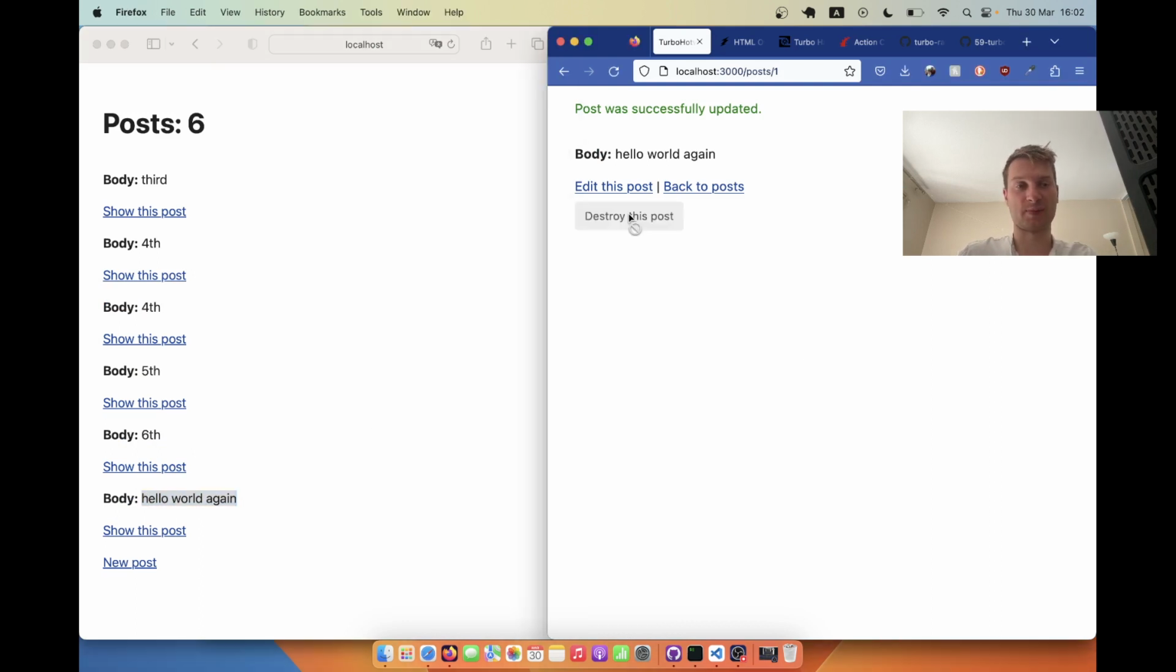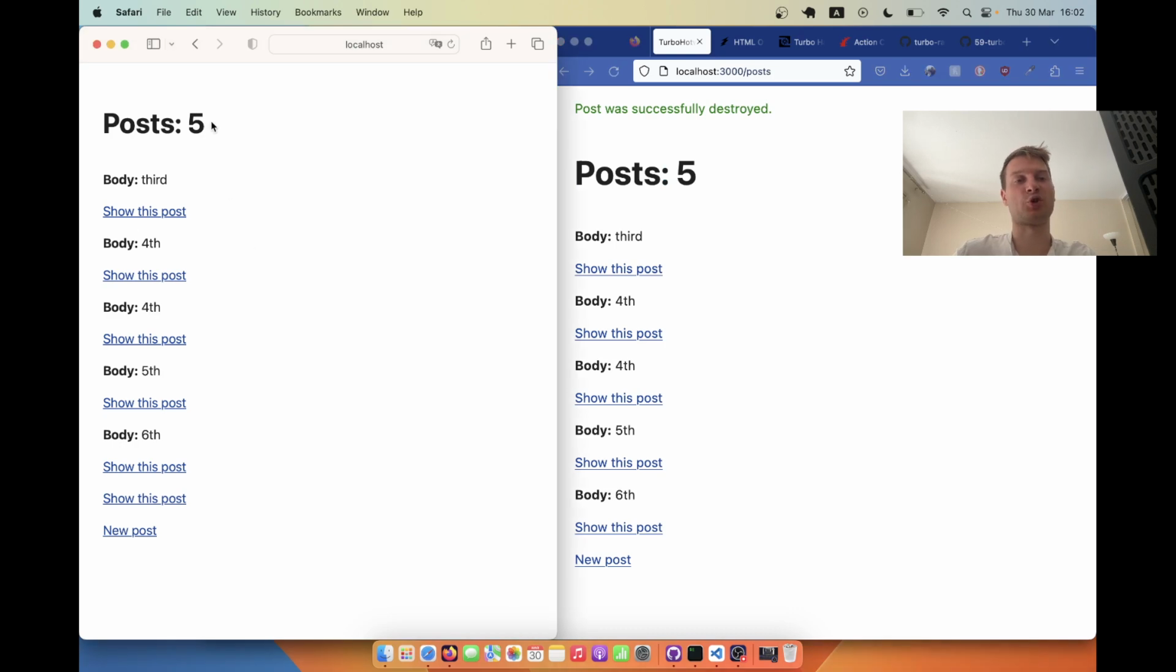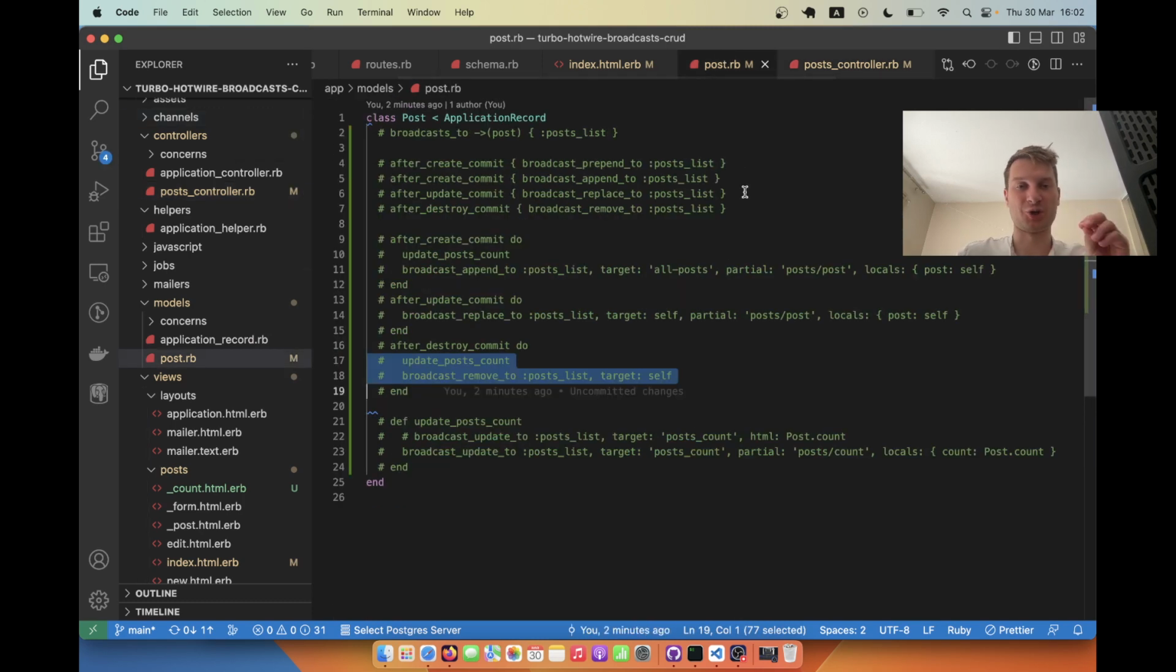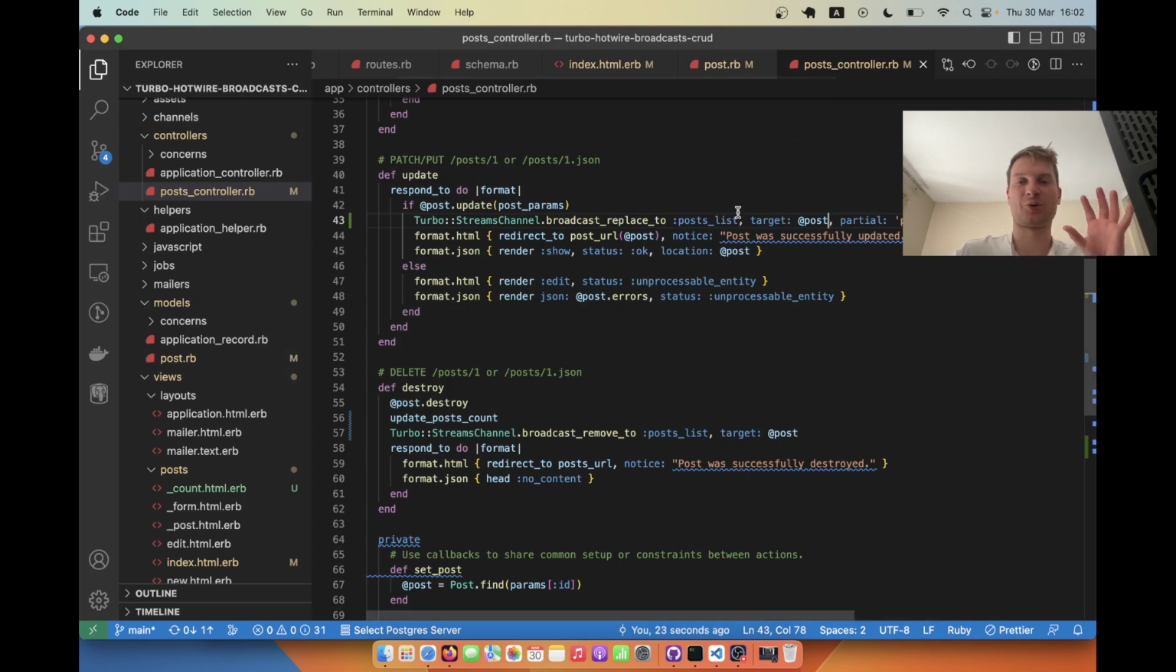Let me try to destroy this post, and you see it has been removed, and it has been removed from the post count. So this approach looks much more sustainable for application development. We don't have all this view rendering logic in our model, but we can control it from exact controller actions where we want to execute some kind of view rendering. Looks much better.